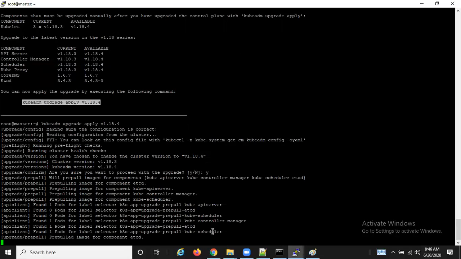When we are discussing managed Kubernetes, just remind me, I'll show how to upgrade the master node. Just one button will be there. You don't need to do anything.